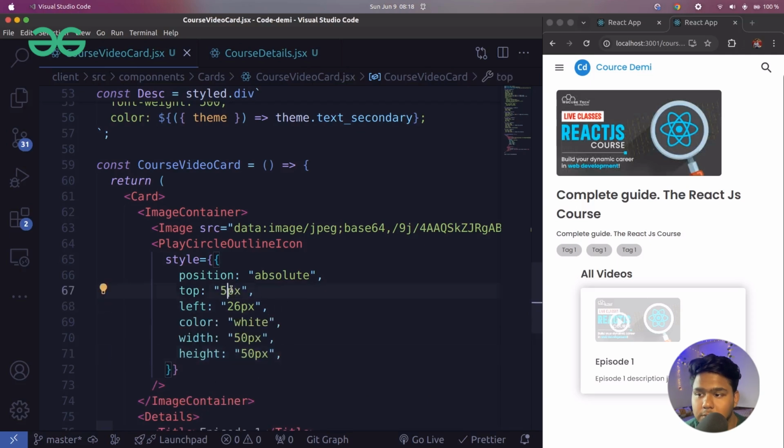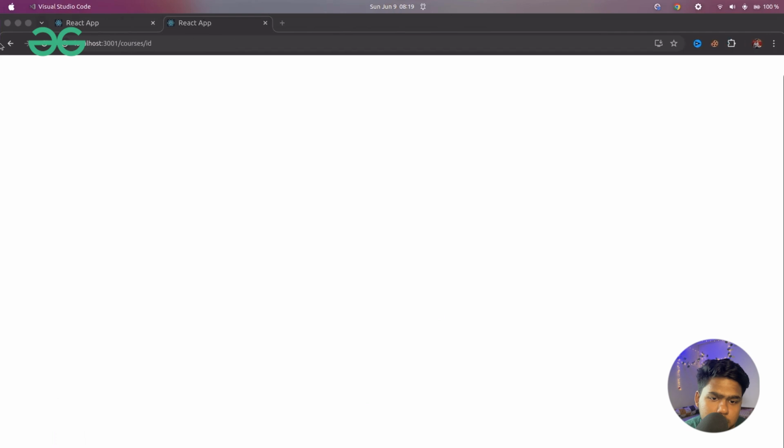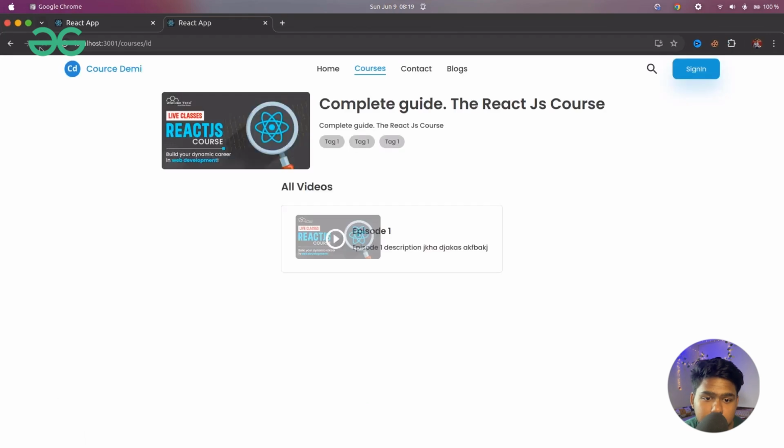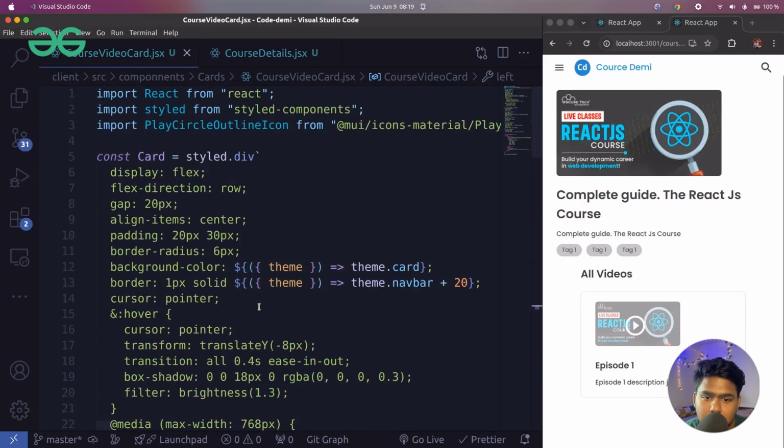So in the play circle outline we have to add the inline style. So I have added position absolute, then top, left and color white, and width and height of 50 pixel by 50 pixel. Top, let us just give it 50 pixel, and left let us just give 50 pixel. Or you can do it 60 also, not 60, we have to reduce it, say 25. Yeah, it looks good now. And left, let's just add it 60. Yeah, now it looks good.